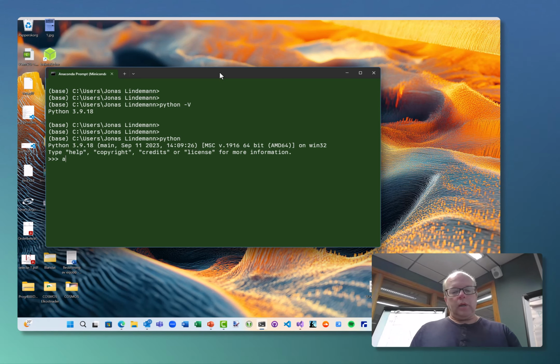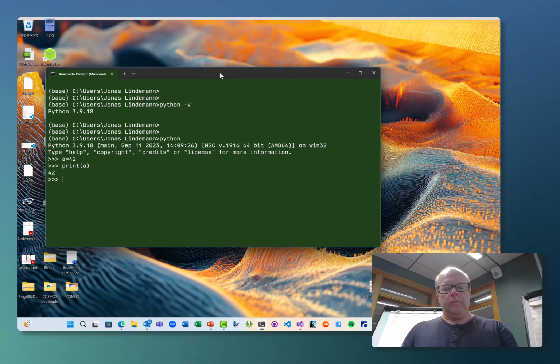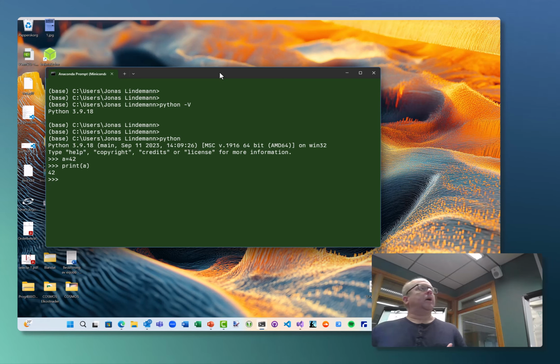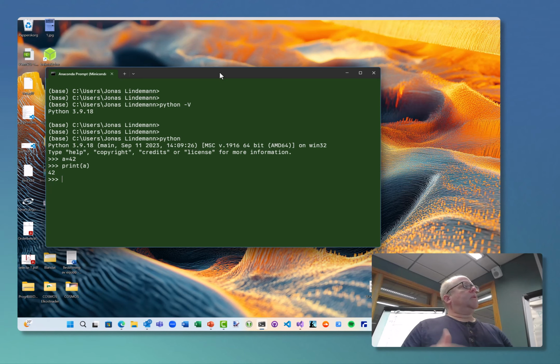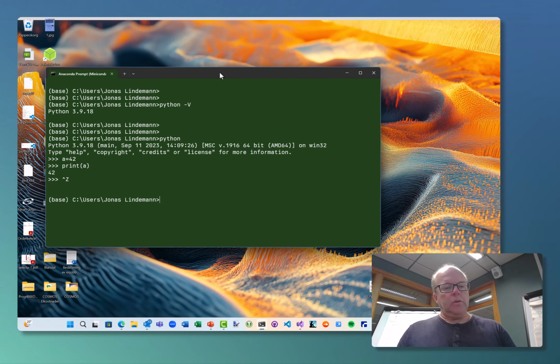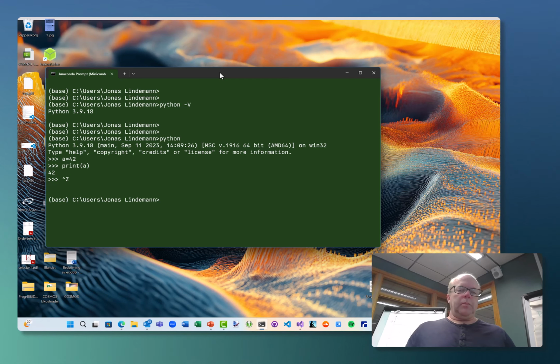So here I can actually write Python code and use Python as an interactive calculator. Python is not a compiled language, it's an interpreted language that interprets line by line. And if you want to exit here, I just do Control-C and I am back here again. So this is the most low-level way of running Python.